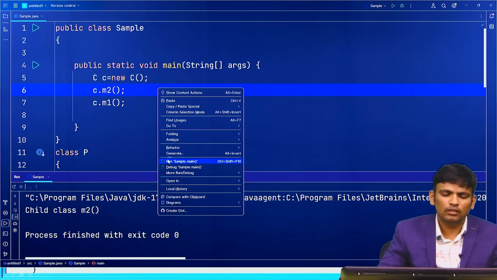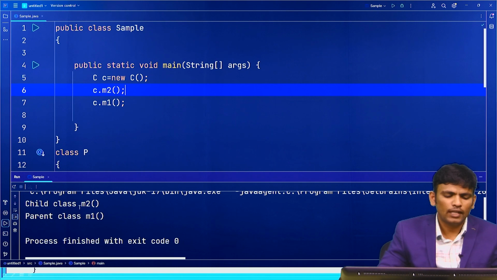Now you can see, first you are accessing M2, so the child class M2 method is printed, and when you access M1, the parent class M1 is called.